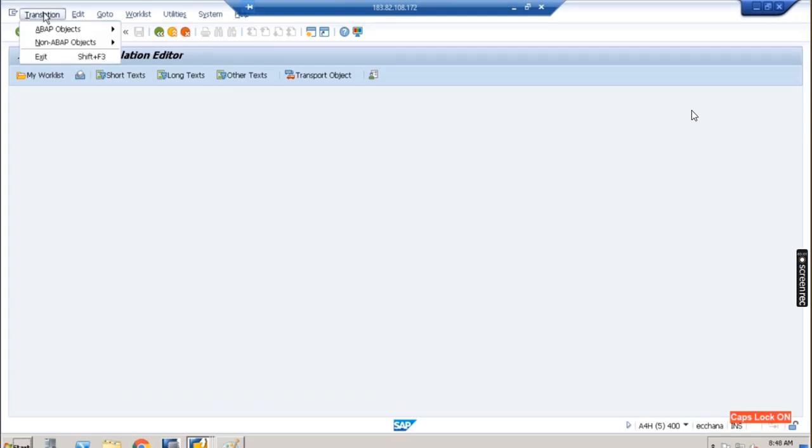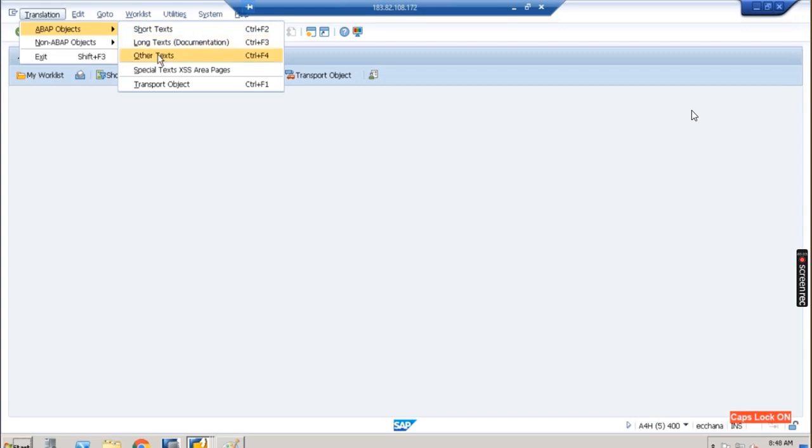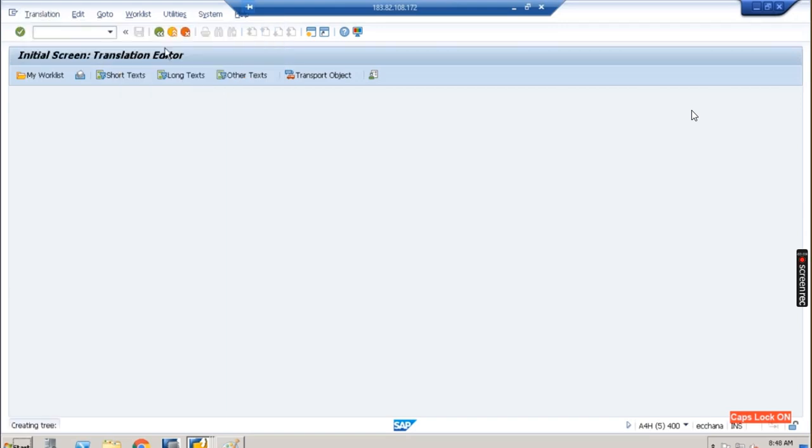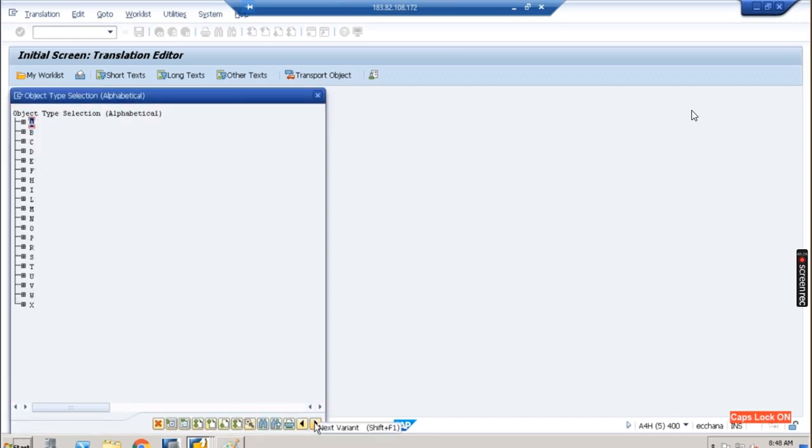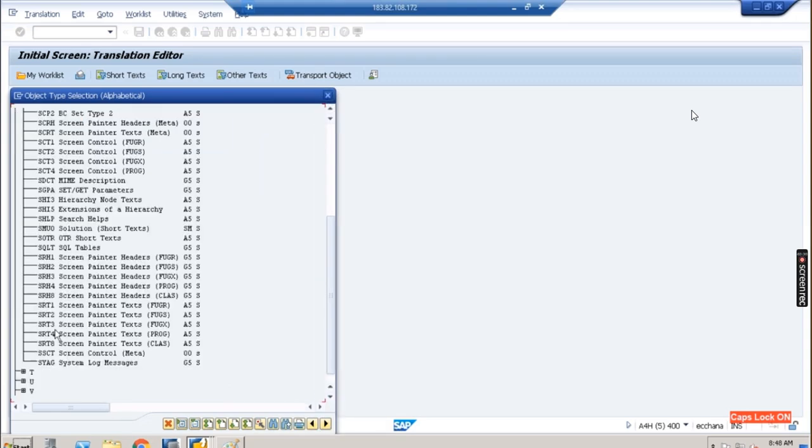And here go to Translation, ABAP Objects, and here short text, long text, other text. This is the option you have, right? Click on the short text. A different option is coming over here. You will also get a form text option, and the object solution manager. Just look for that. Here that option is not there, no problem. Object type selection.